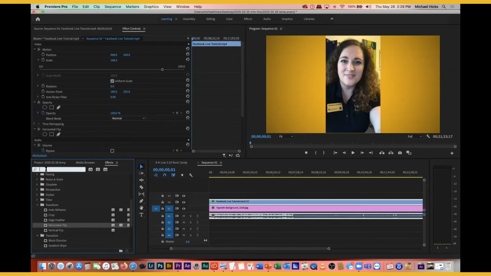Normally when you're looking for something in effects, you can just type in here, like I'll just look for crop. Then see how it made the crop pop up? Because I don't always remember where things are buried at.